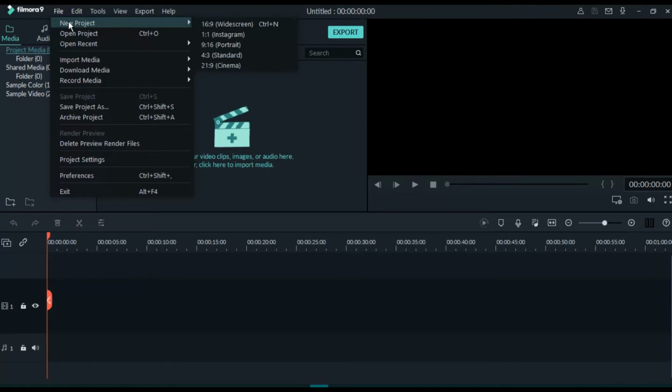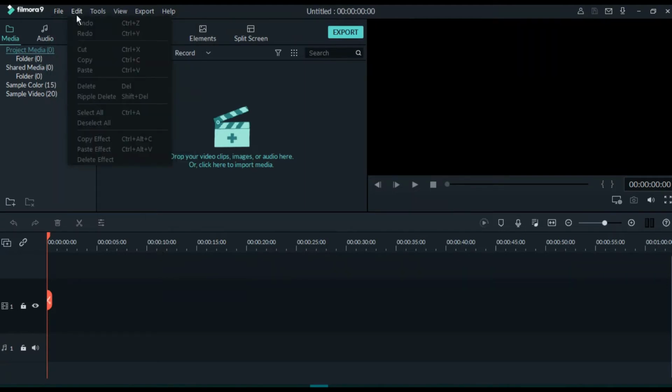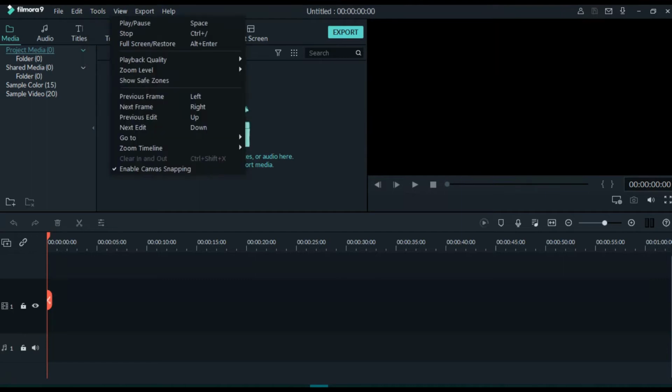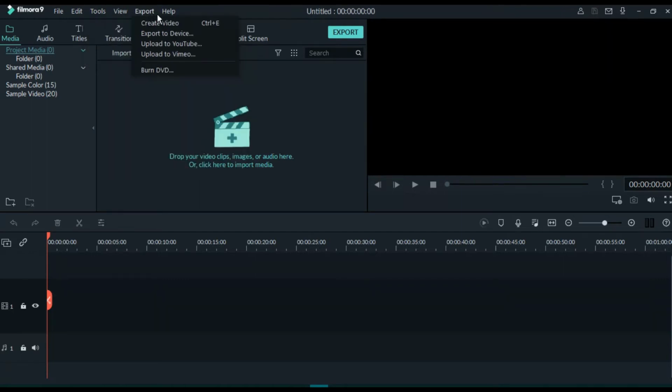From here you can get a new project, open any existing project, open recent and all those stuffs. You can save your project also. You can exit, change your project settings, and delete any rendered files. I'll be going about the rendering concepts later, but let me give you a brief of all those things. Here is the edit part, followed by tools, views, export, help.